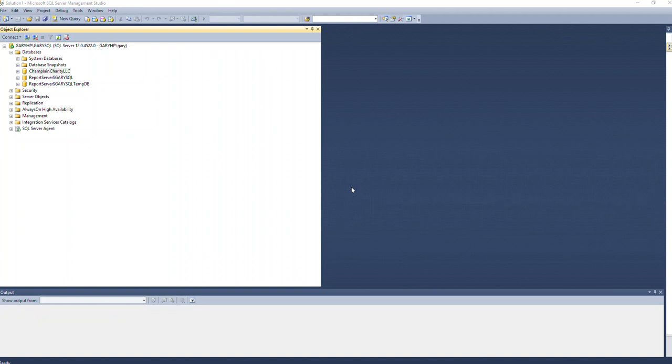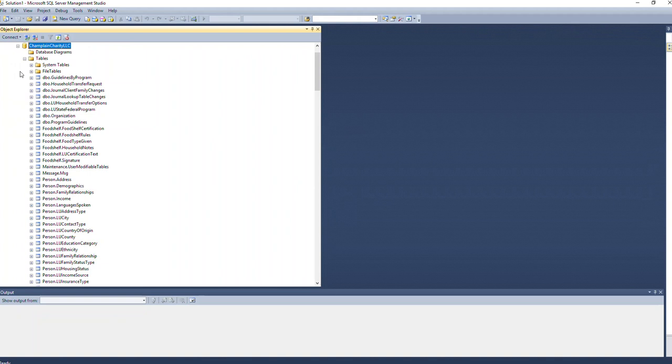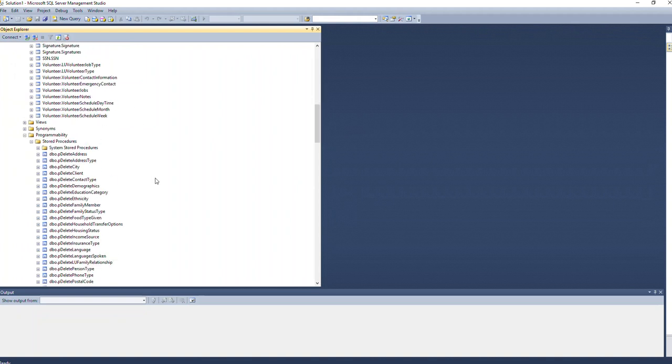In the previous course, you did some very basic work with stored procedures. You did some inserts, updates, deletes, things like that. Let's go ahead and look at one of the stored procedures. You don't need to understand it at this point. I'm just going to show you how to execute it.